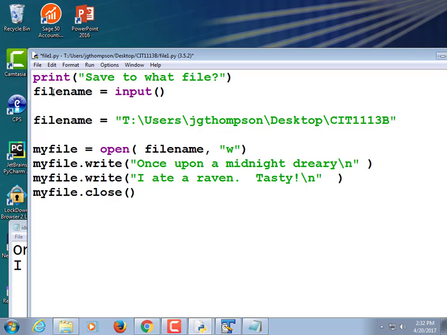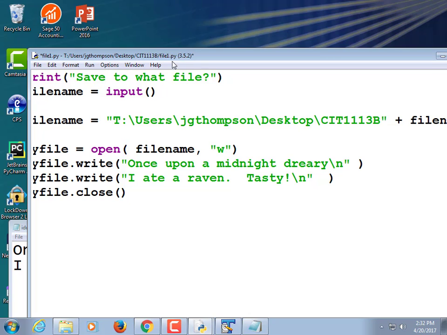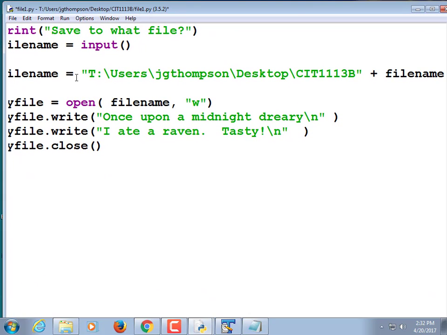There's a couple of changes I would have to make. Plus file name, like that. So we're prefixing it with a path. This could possibly save it into a different directory than what we're currently in. You know, if we change this to a different username, or we didn't want to put it in desktop, whatever, then we would change all this. So that's what's known as a fully qualified path.